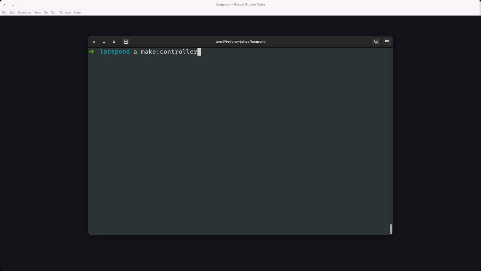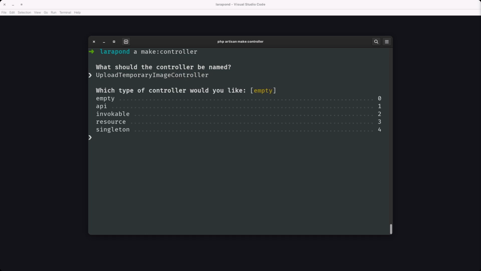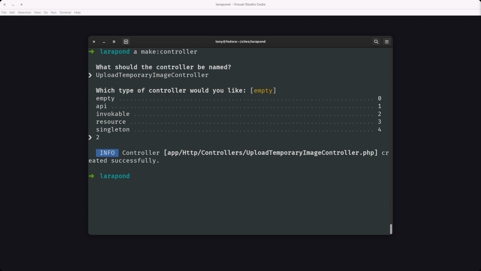Then I'm going to make a controller for storing the temporary image, so we're going to name it upload temporary image controller, and also this one is going to be invocable.